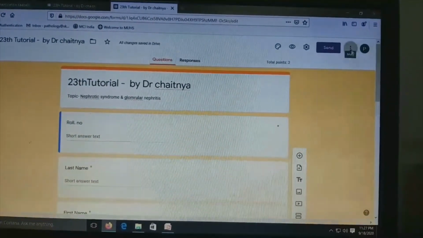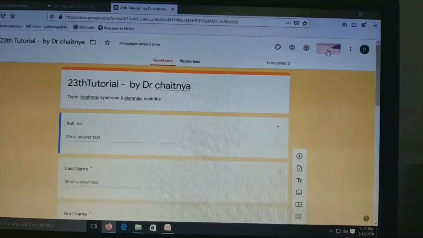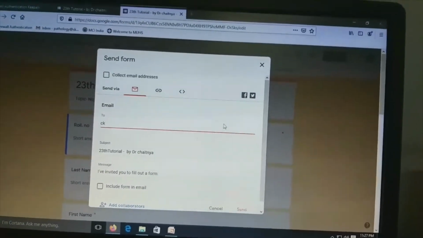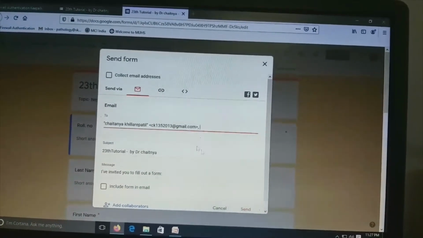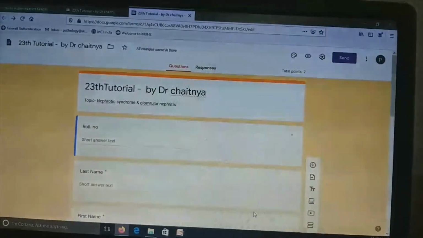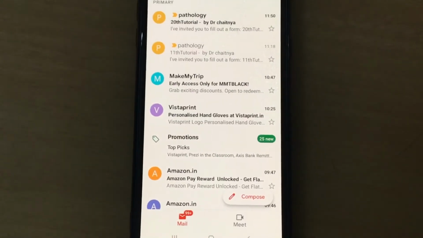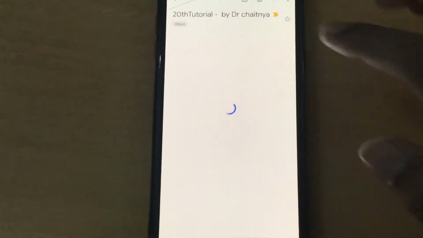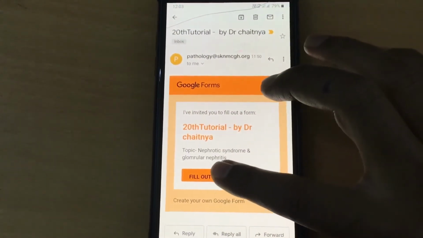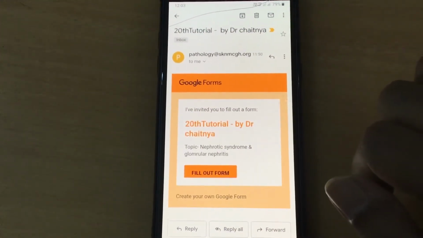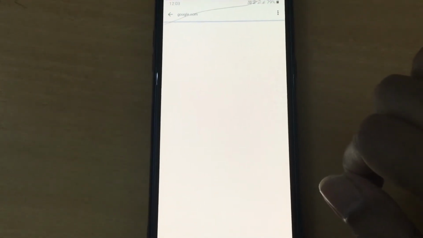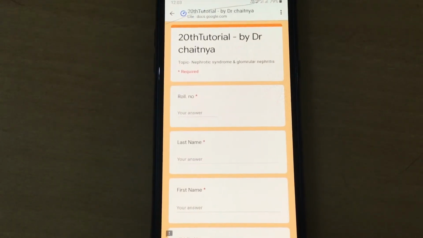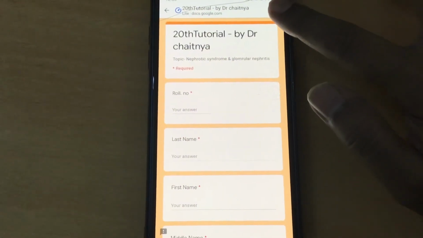Now the next setting is to send the form. So click on the sending option, give your own email ID and send this form link to yourself through email, okay. Now the next thing is open your email on your mobile, and you will get the form on your email ID. Just click on it. Now the fill out form option should be clicked. After that the form will open on your mobile, okay. Now just see if there is any correction. You can again go to your Google form settings and change that.